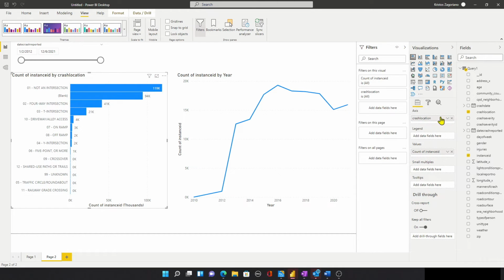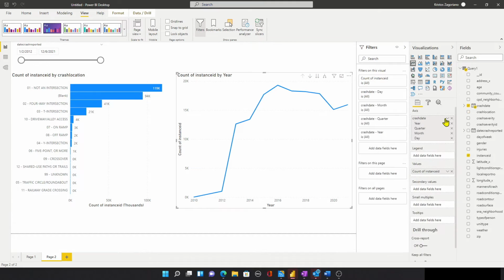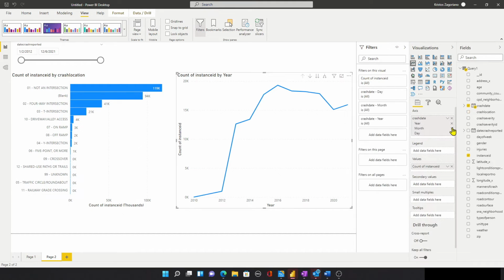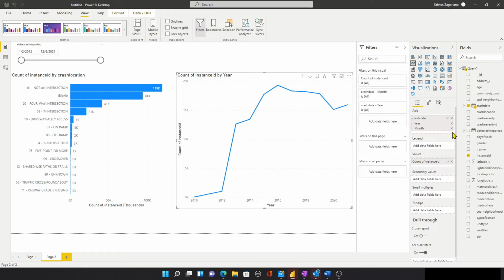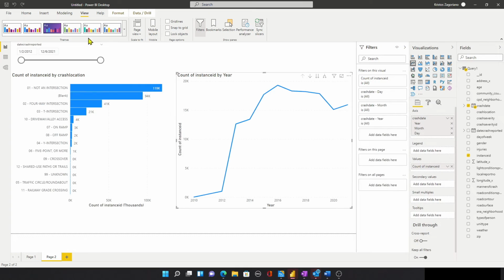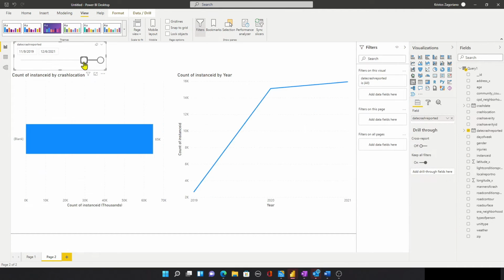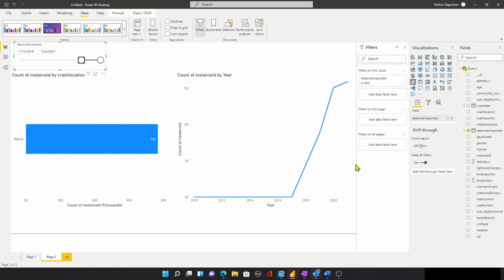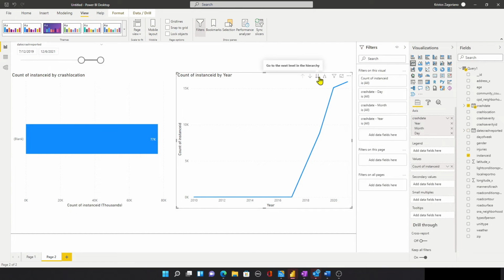Oop, I'm on the wrong thing. We can change this. We can get rid of some of these things, right? And go with just date. I'm going to undo that for a second. But if we change our date range a little bit, you can see that it goes by year. But now watch what happens.